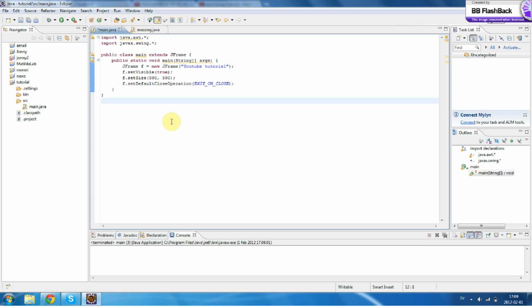Alright, so in this tutorial we're going to be going over JButtons and JLabels. We're also going to be going over action listeners. Or you know what, I'm not going to be doing JLabels. I'll see if I have time in the end.